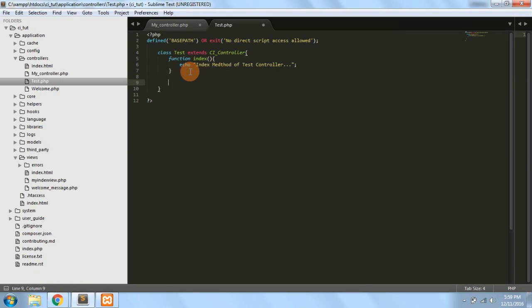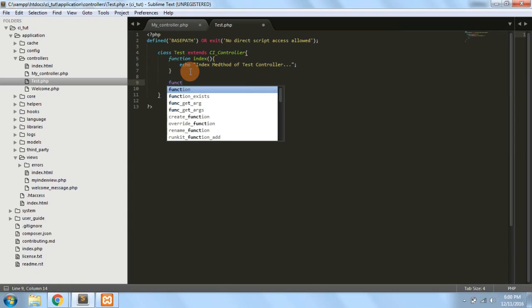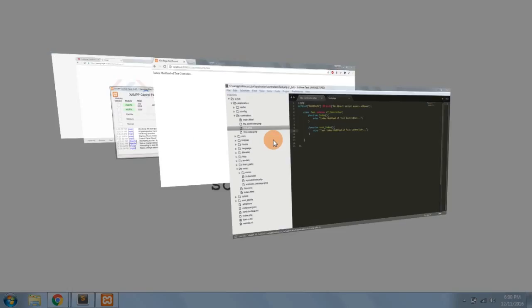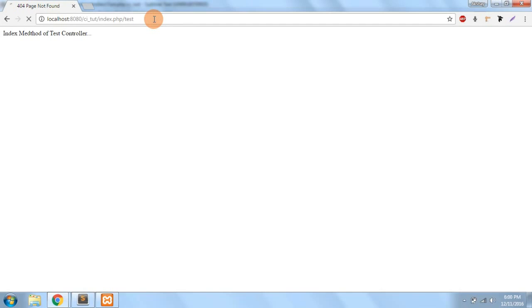Now if I want another method, for example, test index, let me echo it here. This is test index method of test controller. So this is index.php/the controller name/the method name. The method name is by default index. If you don't write it, the index would be loaded.